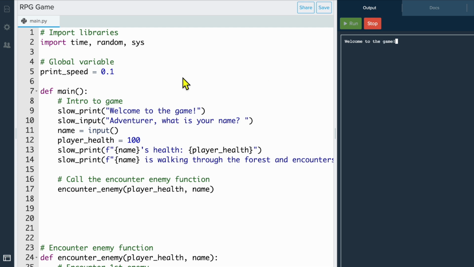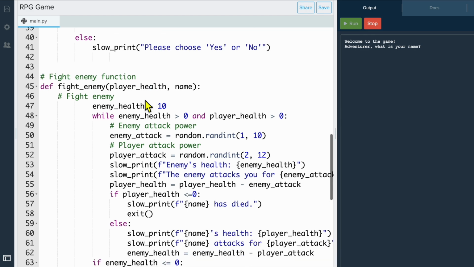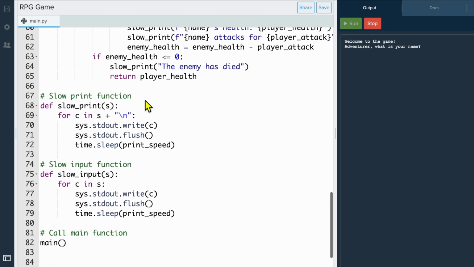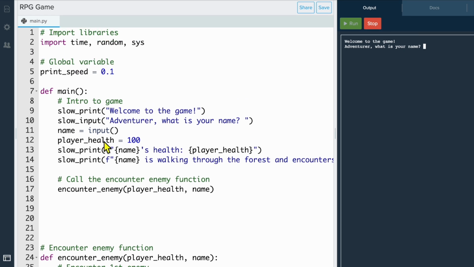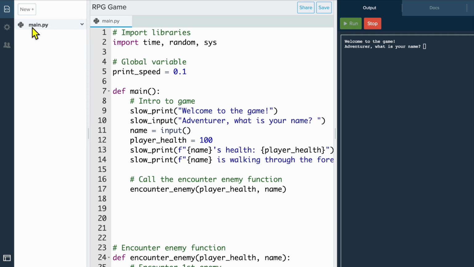So we're starting to build up the game a little bit more, and it's working nicely. We've got the functions that I've created down here and my main game here. I want to tidy it up a little bit further. If I can just move this over, you can see that at the moment we've just got this one main py file.